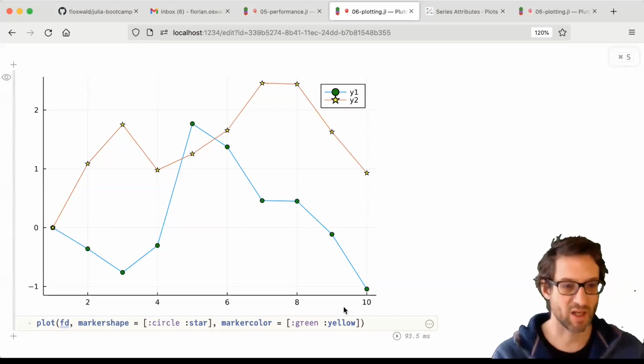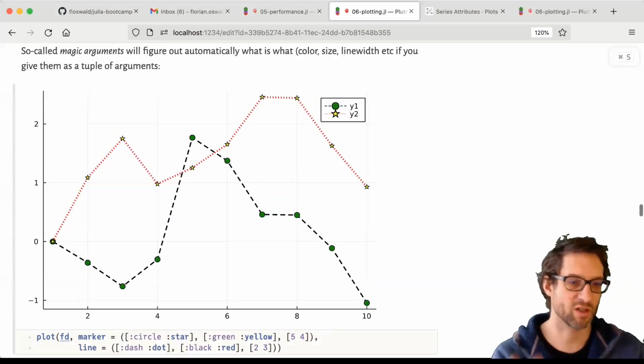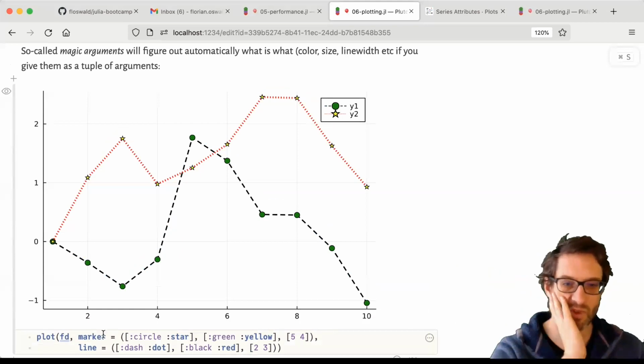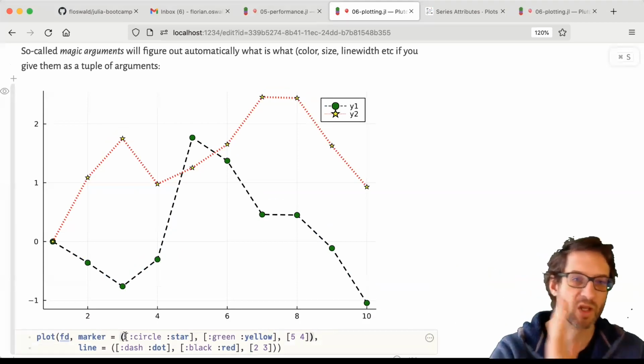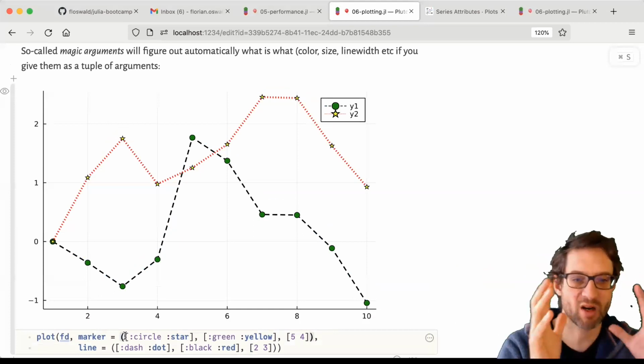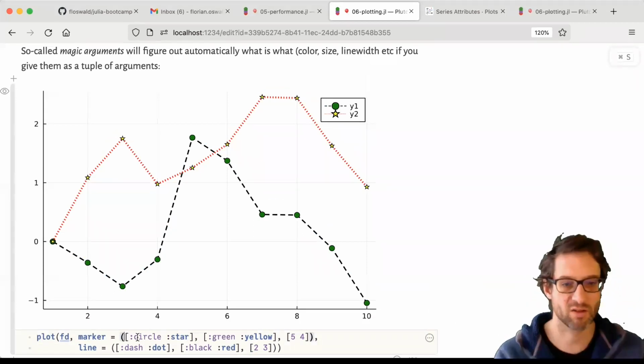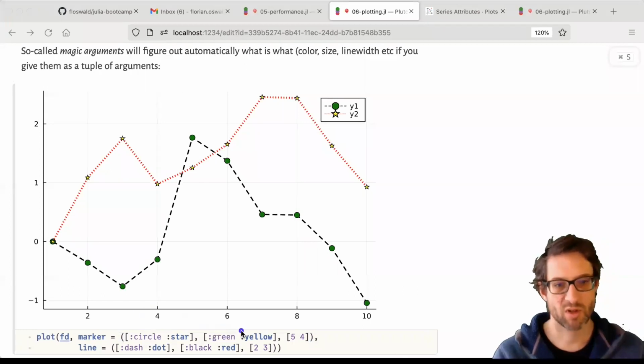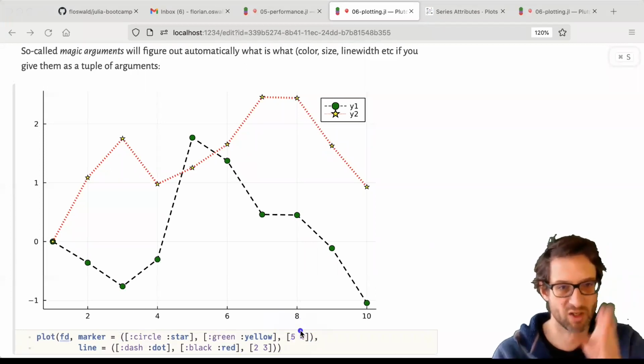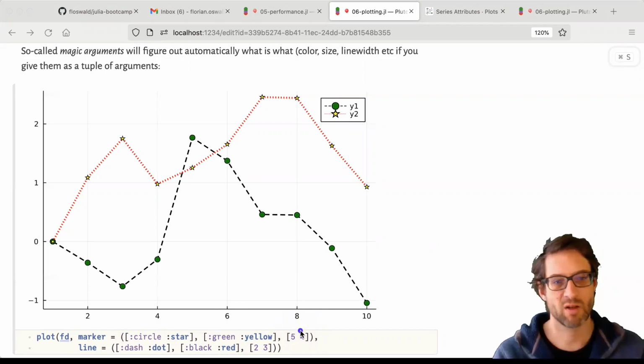Second series has a yellow star. Okay, and so on and so forth. So now you can change the size of those and the line width and I don't know what. Okay, so for example here, you can collect those things together. So the marker now is going to have a shape, a color, and a size. Okay, shape, color, and size for each column of the data array.